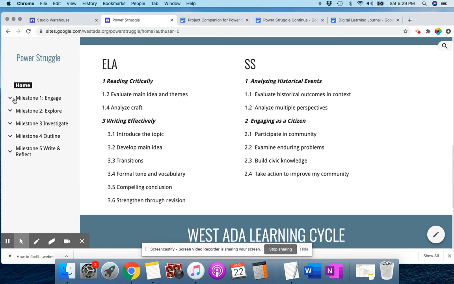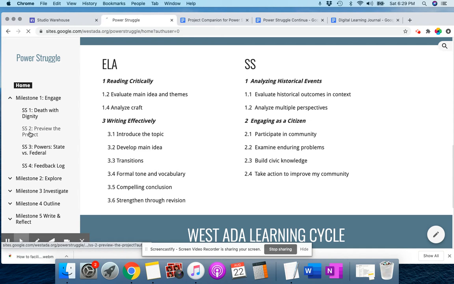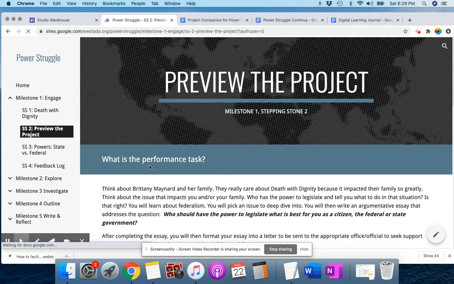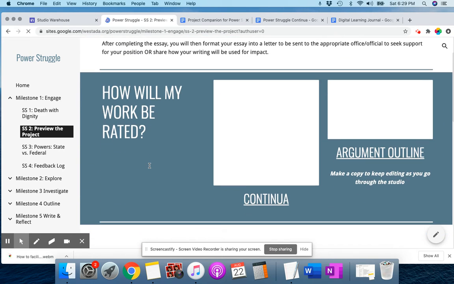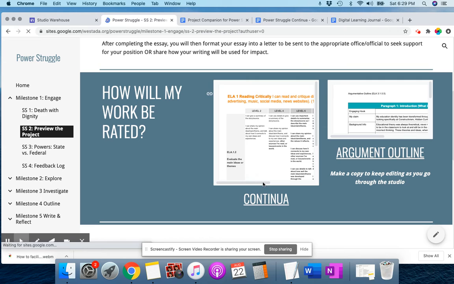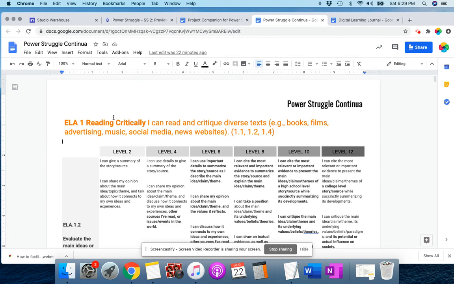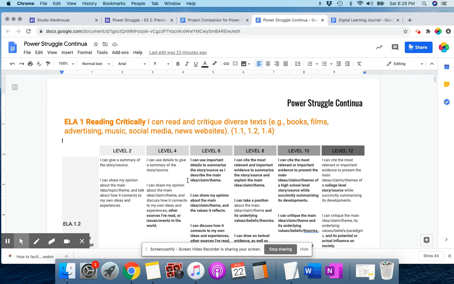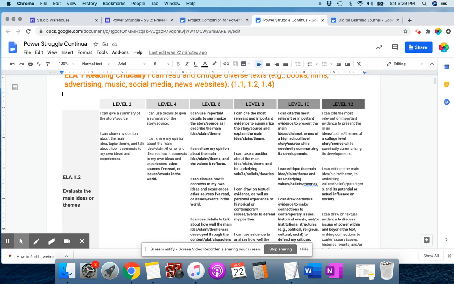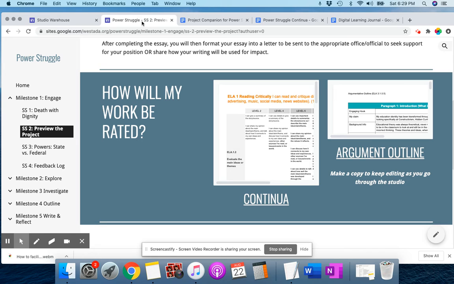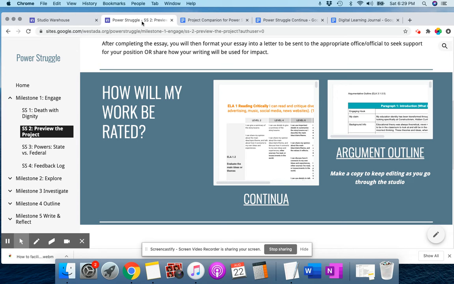The second place you can look is actually in milestone 1, stepping stone 2, preview the project. And this is a really in-depth look at what is being assessed in this studio. Because we have the continua here, I already have it pulled up, so I'm going to click on here. So this is the Power Struggle continua. This is what I will use to rate student work. And that is really important to know. This is how I am taking their work and rating it on the continua. All right, so those are the 2 places I can find what competencies are being assessed.